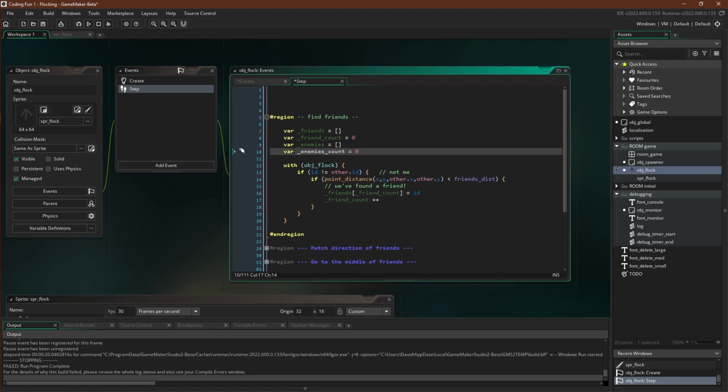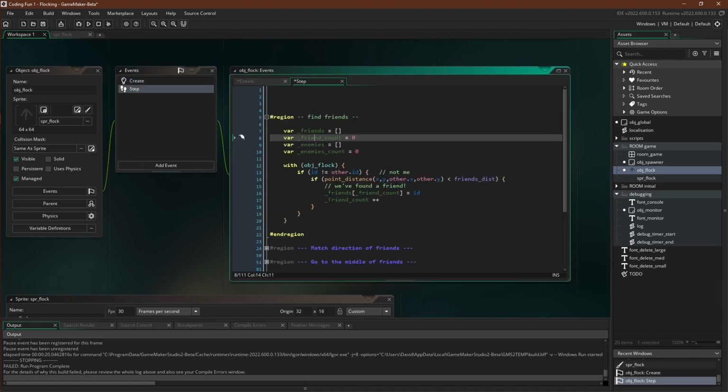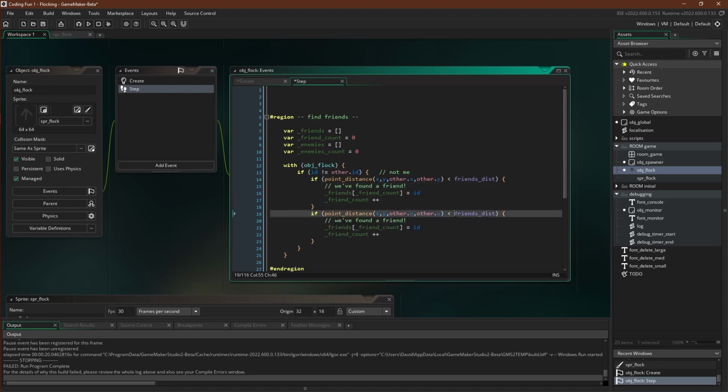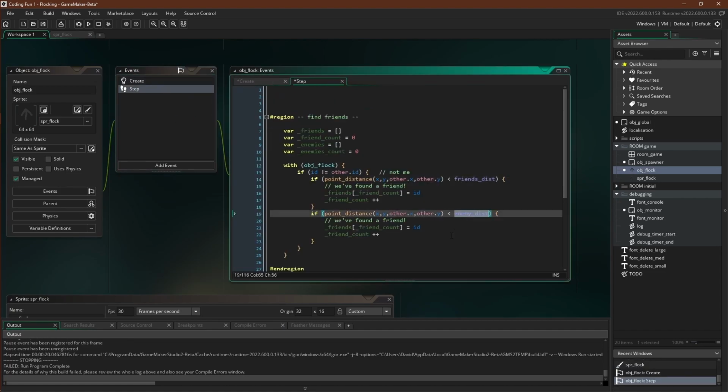I will also put this friends dist and enemy dist into the create event so we can edit them and see what happens when those values get changed. I'm really looking forward to seeing what happens when I start adjusting some of these ranges and how it affects how things move. What happens if these numbers are really close to each other? What happens if they're really huge and almost cover the whole screen? What happens if I invert them so the enemy distance is the large one and the friends one is the smaller distance? We're going to find out.